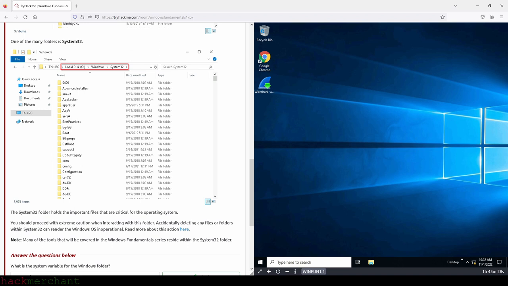The System32 folder holds the important files that are critical for the operating system. You should proceed with extreme caution when interacting with this folder. Accidentally deleting any files or folders within System32 can render the Windows OS inoperational. Read more about this action here. Note, many of the tools that will be covered in the Windows Fundamentals series reside within the System32 folder.